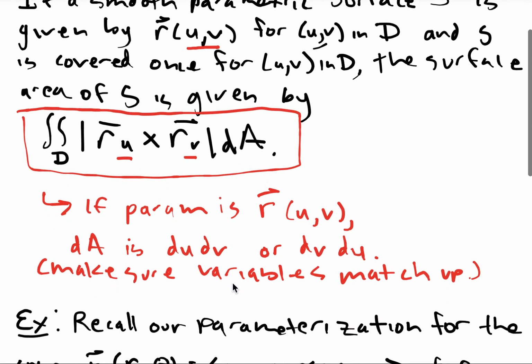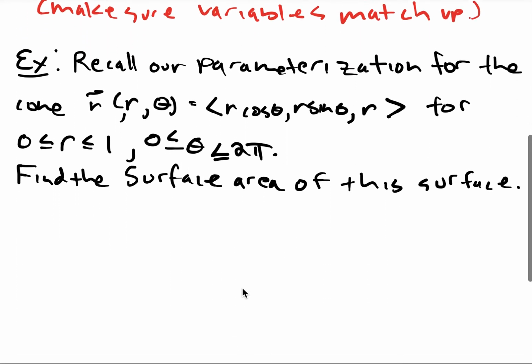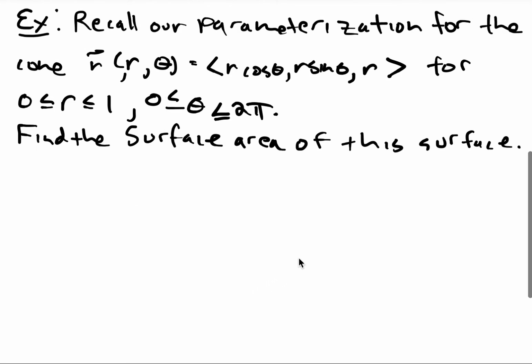I'll actually try this really quick, okay? And I'll do another example that we kind of had looked at before. The cone, r of... Here, the parameterization I'll try is r theta.